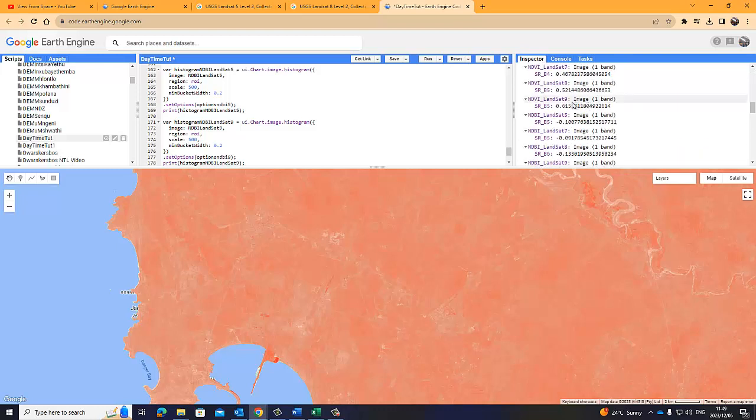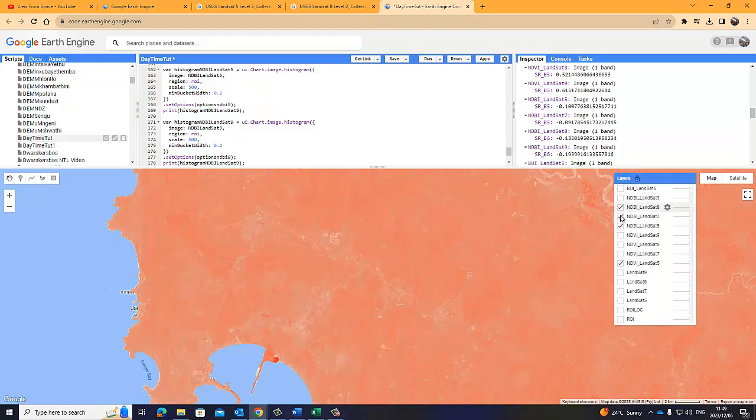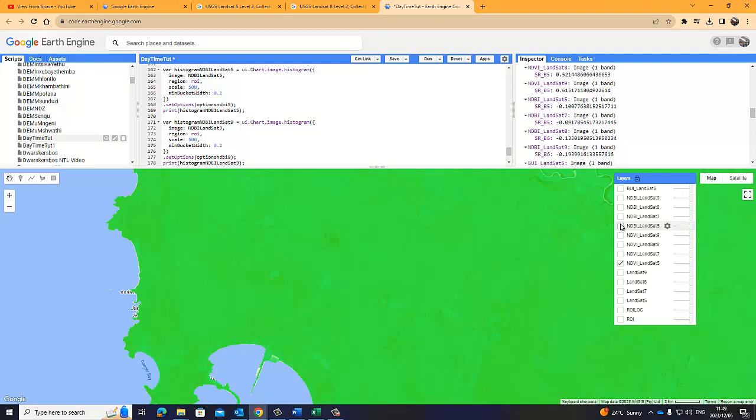There is the NDBI for Landsat 5: minus 1, minus 0.1, minus 0.13, and 0.19. So its values moved closer to the minus side. Let's look at this particular area, which we know has decreased. Let's have a look at an area where we know is high in NDVI.